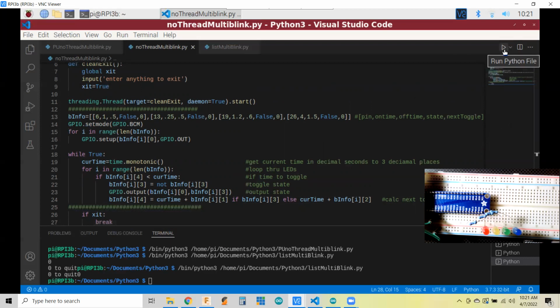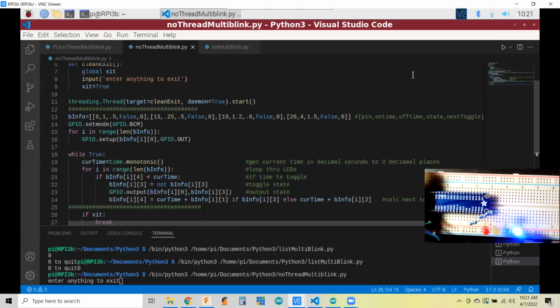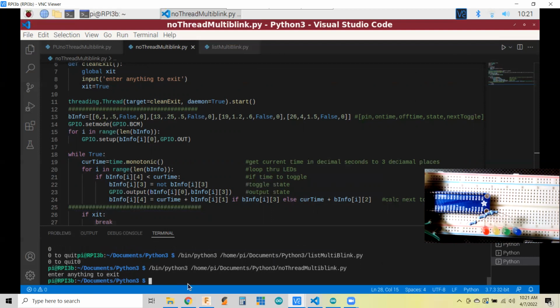So let's see, we'll get it running. So they're blinking. And then we have this thread, this input's waiting, but it's in a separate thread, so it's not affecting our blinking. So we just go down here and just enter, and we're out of it. So I say, whew. Still didn't get rid of threading, but that's okay.